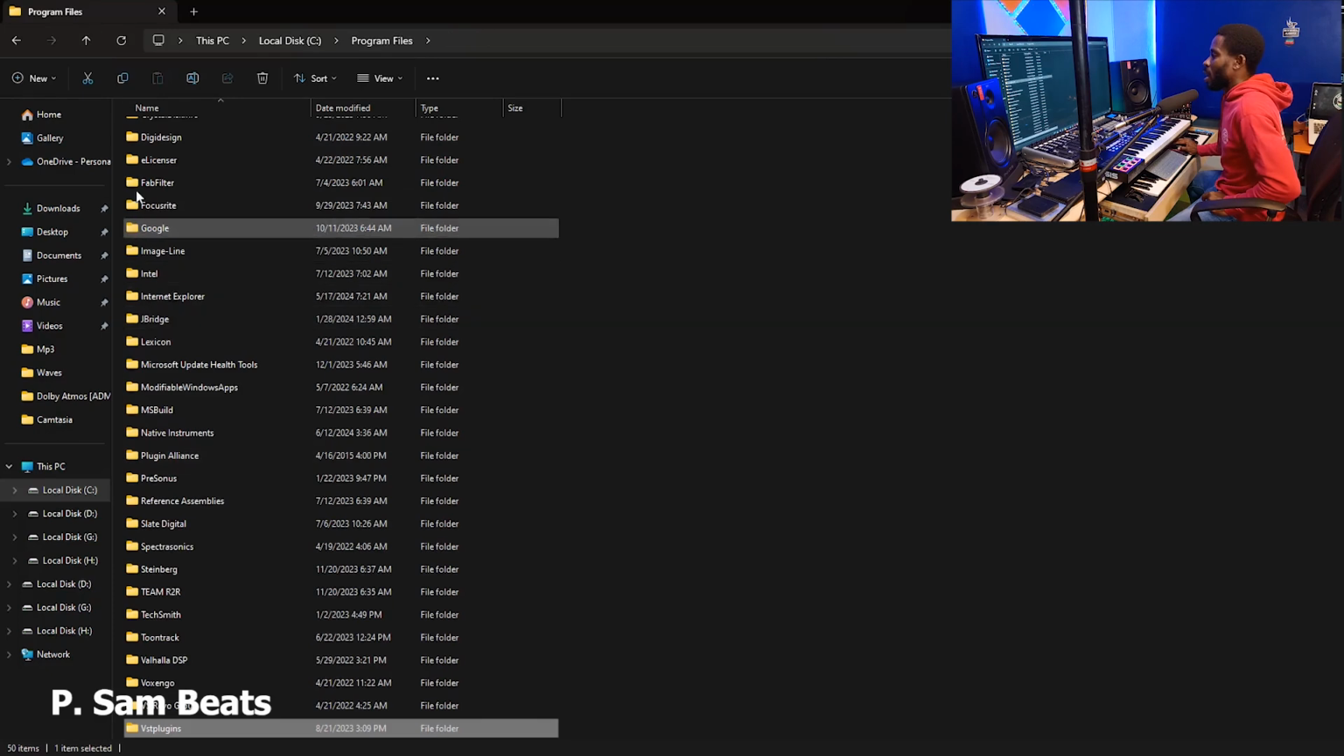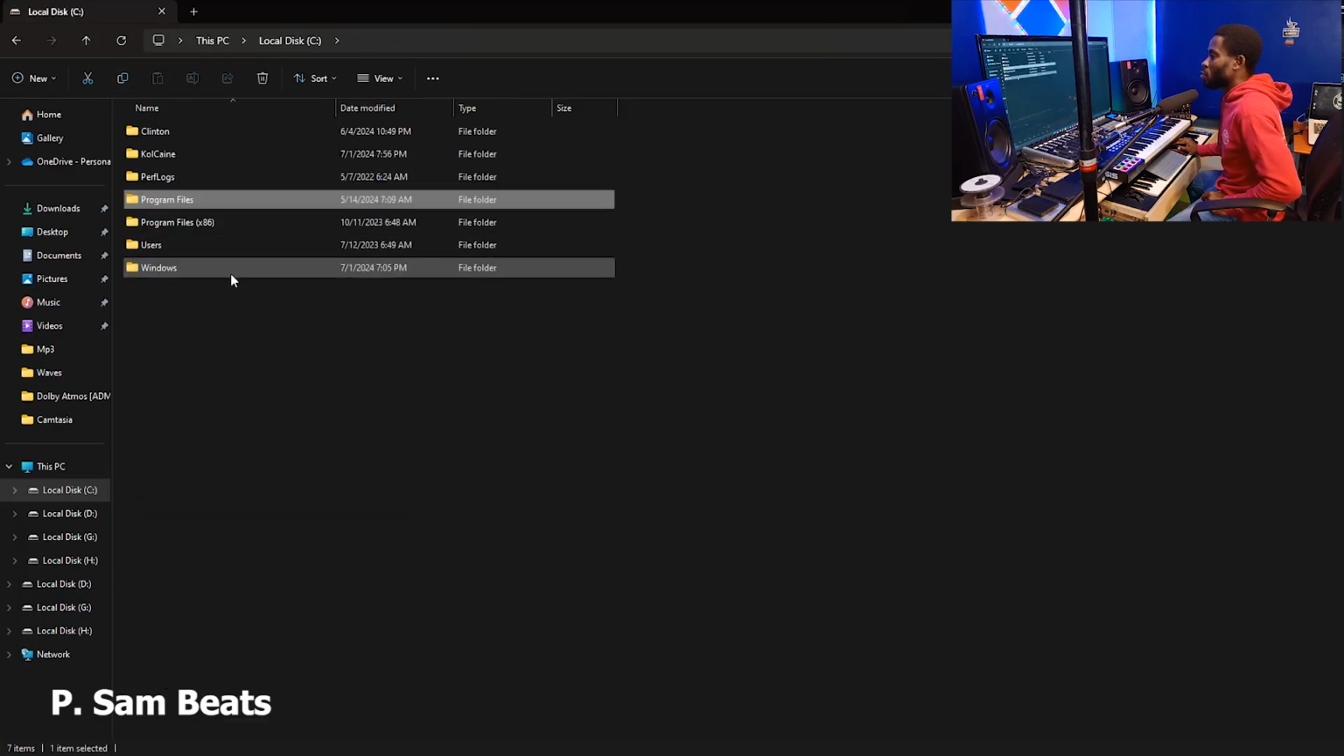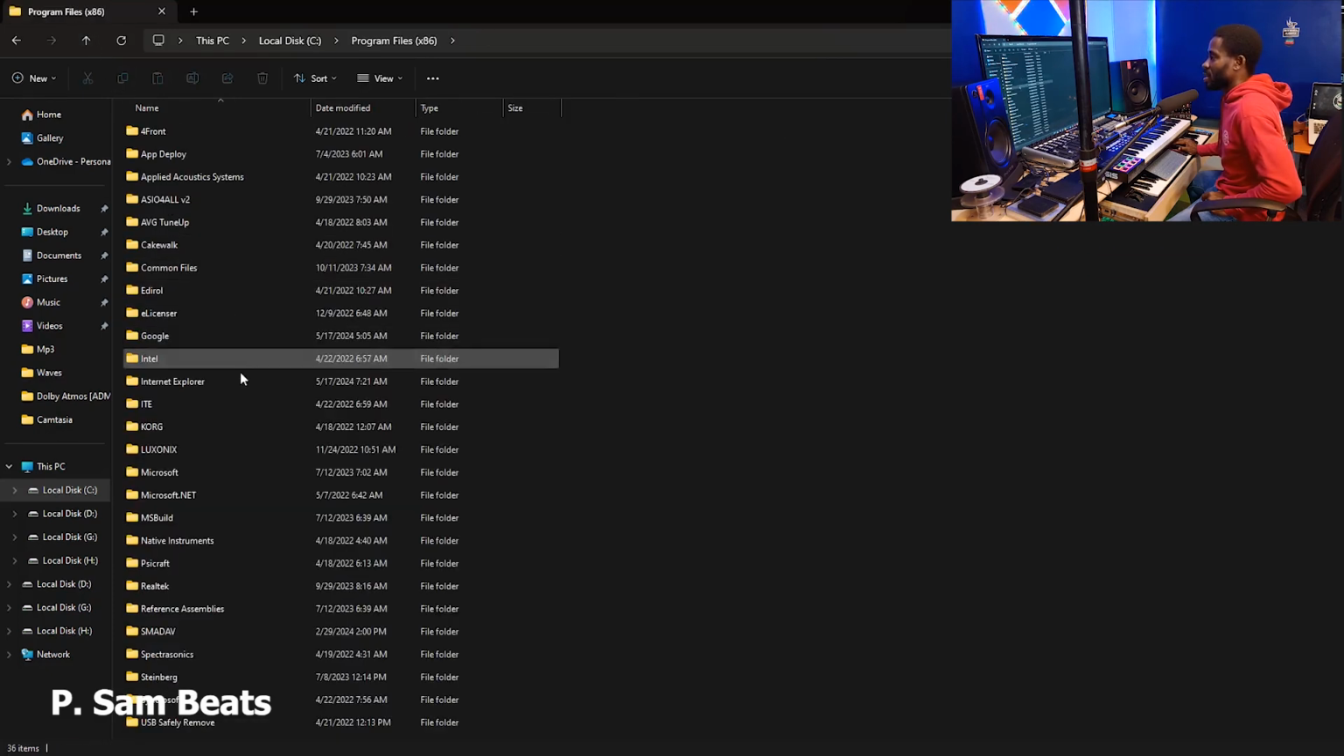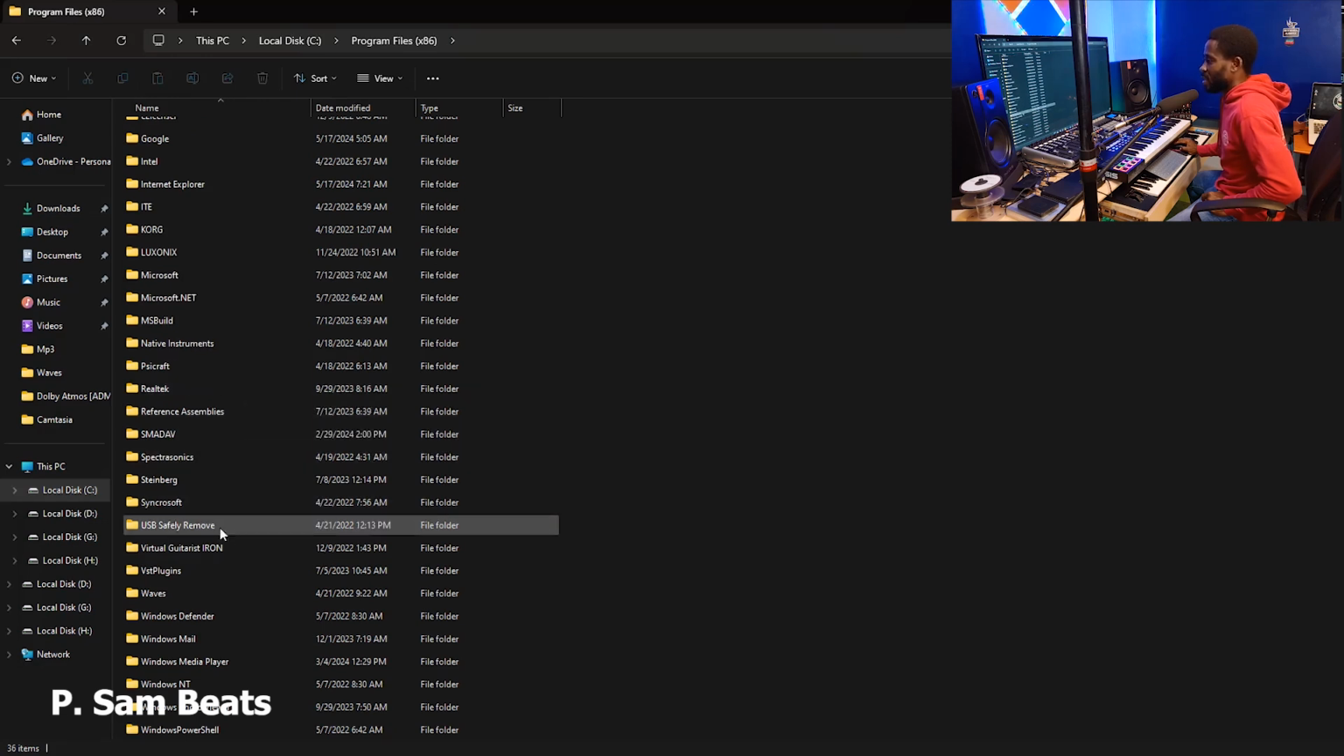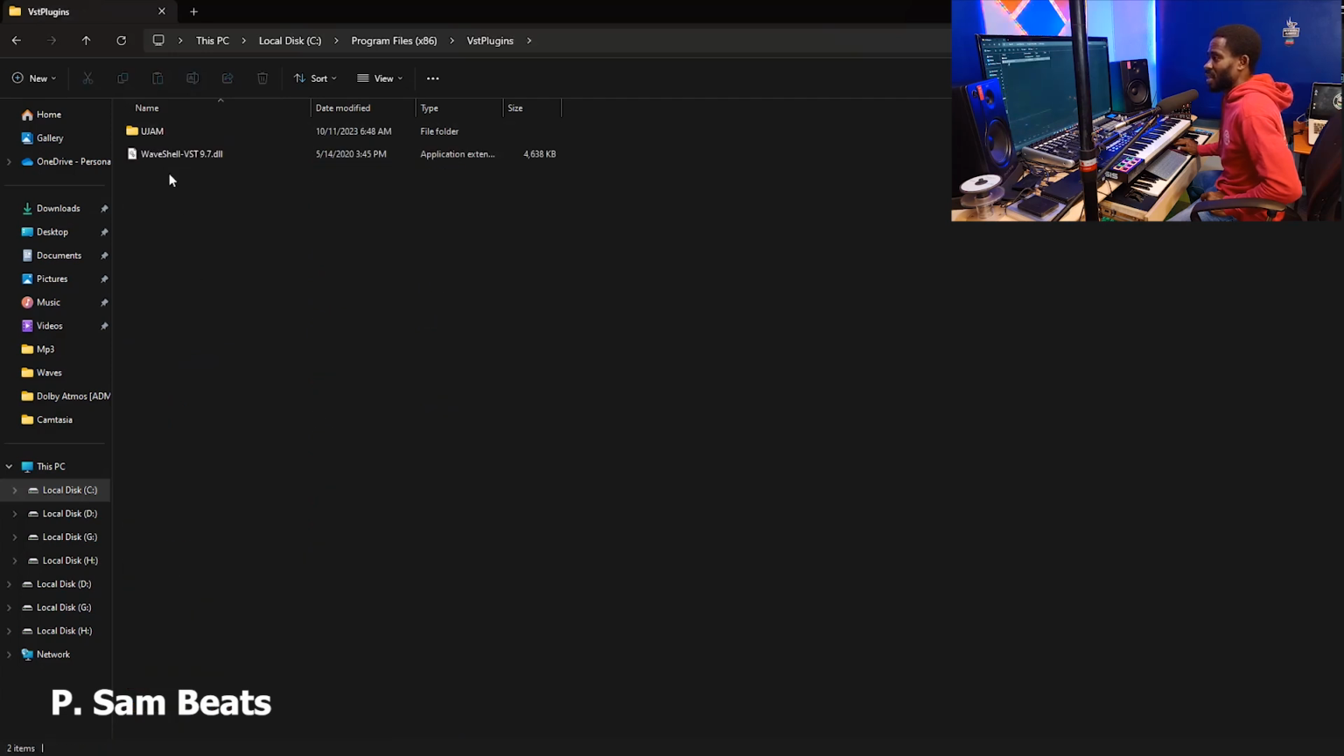Now, another place I would want you not to ignore is Program Files x86. Now you can see another one here, VST plugins. Your plugins may come into this directory as well. Of course you can see I have my Waves Shell installed here. You can see that now.